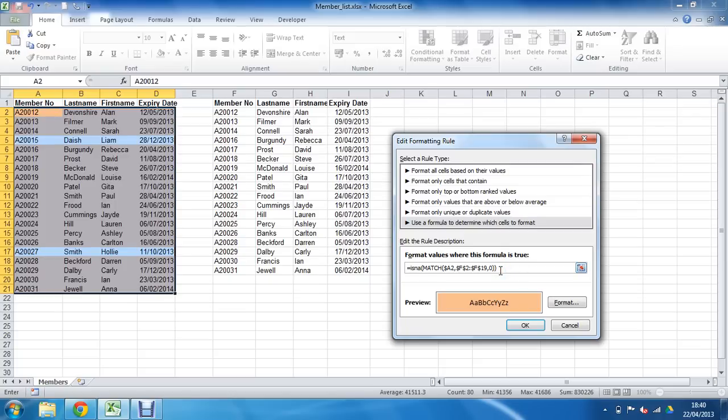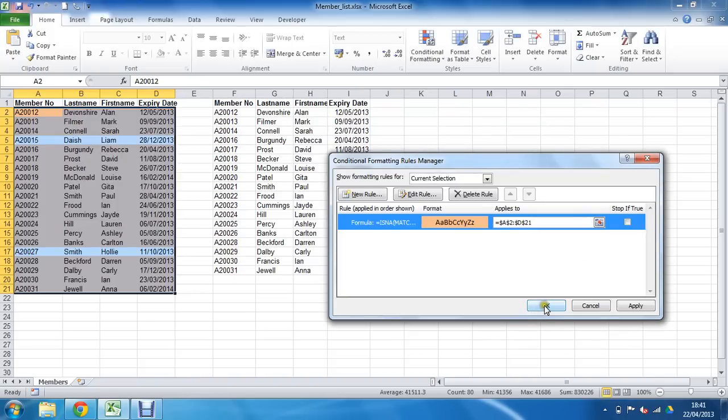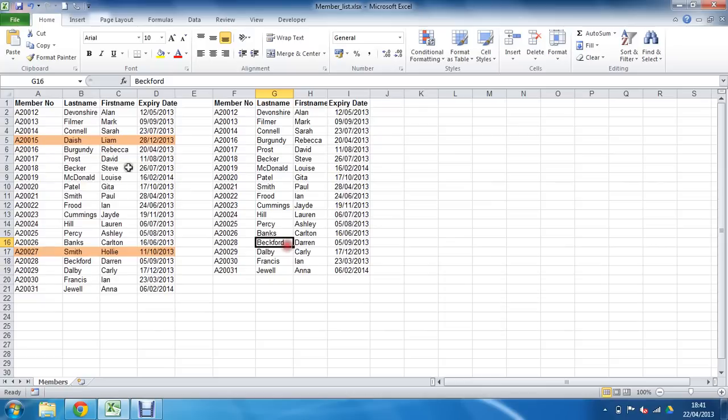So if the match function cannot find what it's looking for, it will return the #N/A error message. We're going to use the ISNA function to recognize that and create a true statement. So if a #N/A is returned, it will say yes, and therefore conditional formatting will format it. So we know that these are the items that are missing from that second list. They are unique. Leave the same formatting and click OK and OK, and it will switch it around, and now it's identifying the two that are missing from the second list.